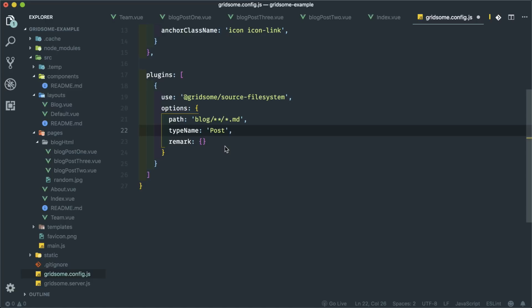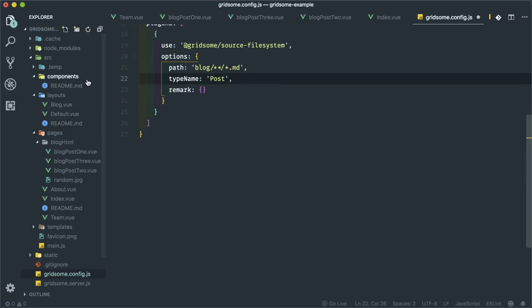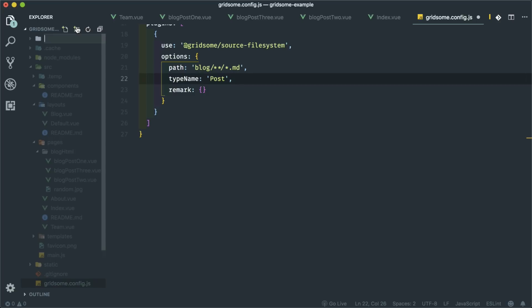And we also have to define a new GraphQL type called post, which we will do, and we have to add a template for it in our template folder over here. So let's go ahead and do those things. Let's add a blog folder first here. So I'm going to add a new folder. Let's call it blog. And let's put some Markdown in here.